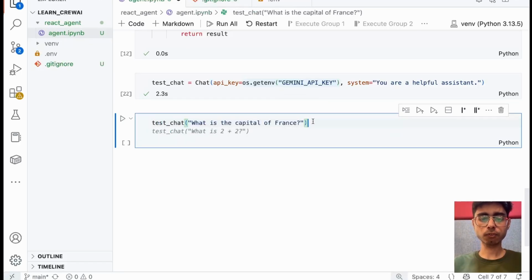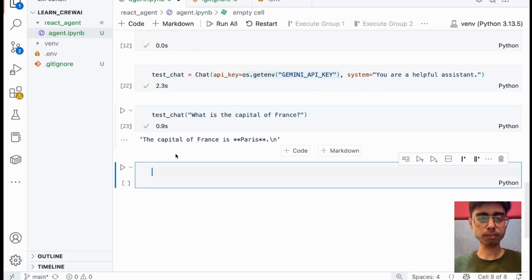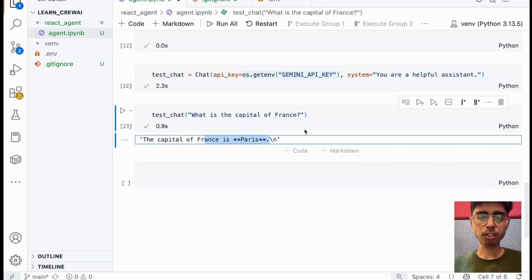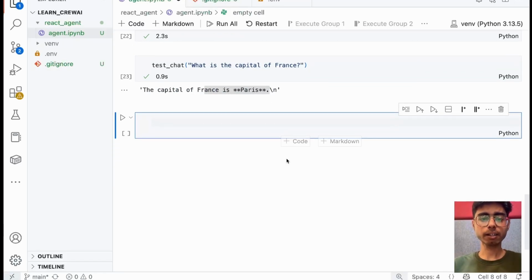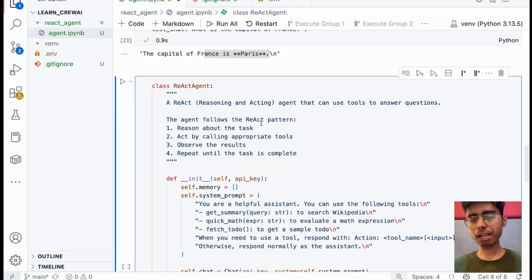Now if I say test chat, what is the capital of France, and if I hit enter, the capital of France is Paris. So my intelligence layer is also set, my tools are also set. Now I need to create an agent class where this intelligence layer, this LLM, gets access to the tools. Okay, let's create the React agent class. So this is the React agent class. Don't worry, I'll explain every line.